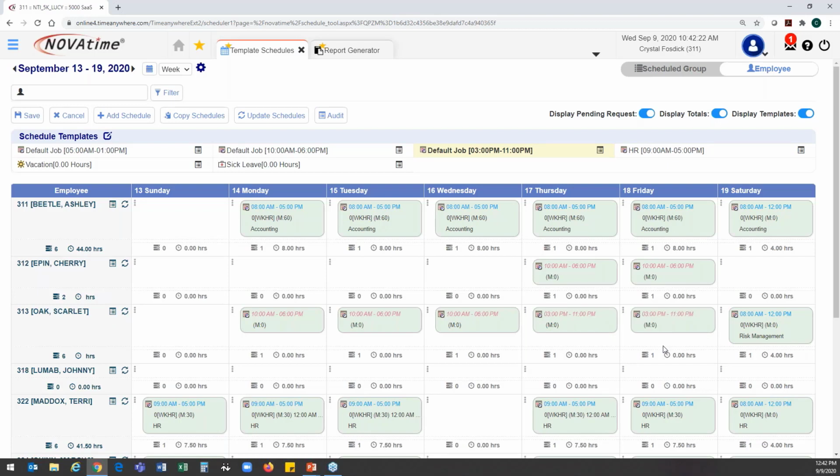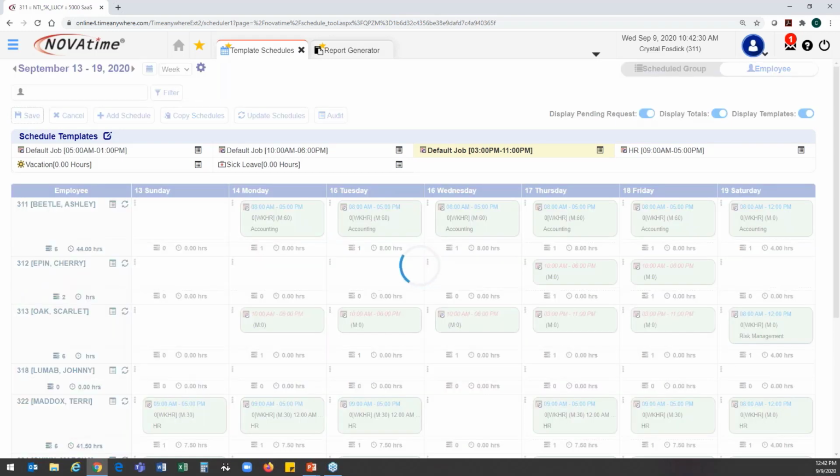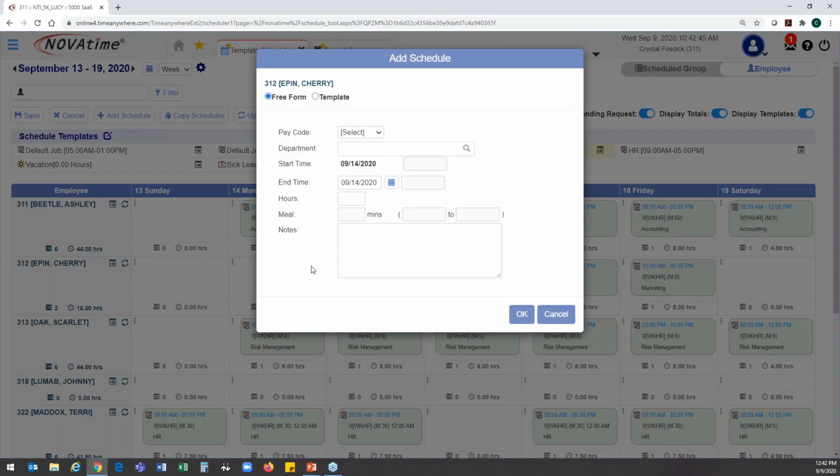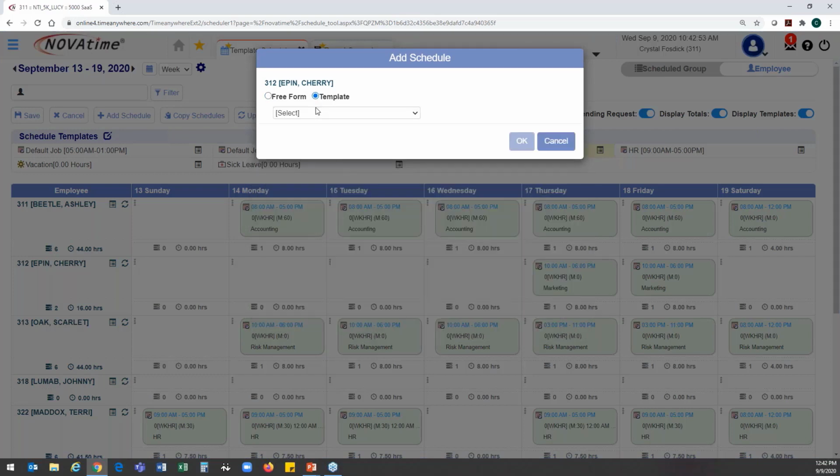You can schedule an employee to more than one template on a day as long as the time frames do not overlap. So when you do go to save the page, if you do have employees with overlapping schedules, the system will tell you at this time. You can add schedules to an employee by clicking on the three dots in the top left-hand corner of any box to add a schedule for that one employee for that one day. Again, either doing it free-form style, where you're selecting the pay code, the department, the start and stop times, or you can pick from a template.